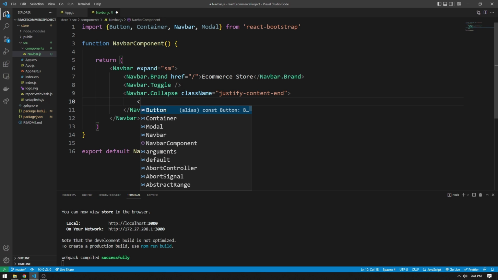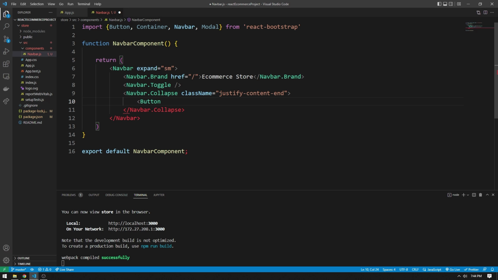We're then going to have a button, which is where the user is going to click on the cart. For now, we're just going to say cart with 0 items. Later in the video, we're going to set up that whole cart system and then eventually change this to show the active amount of items in the cart.